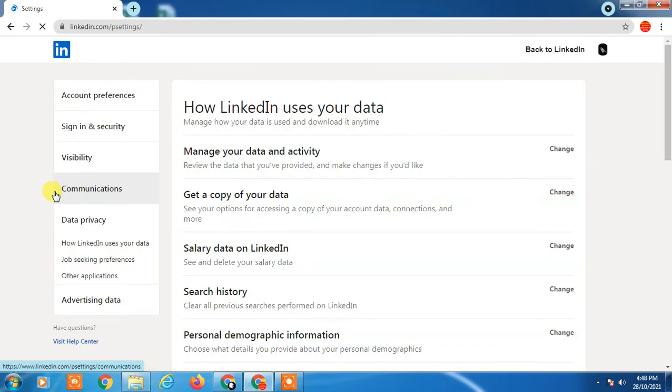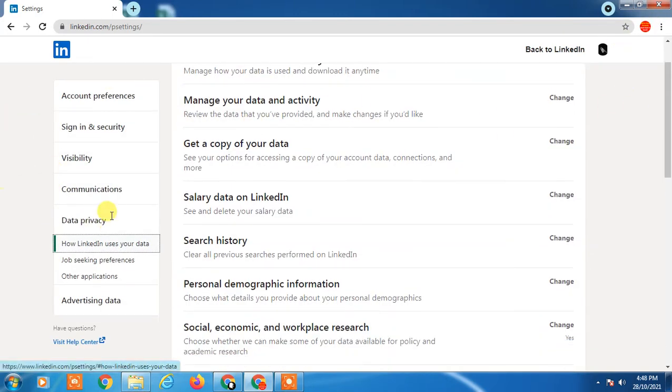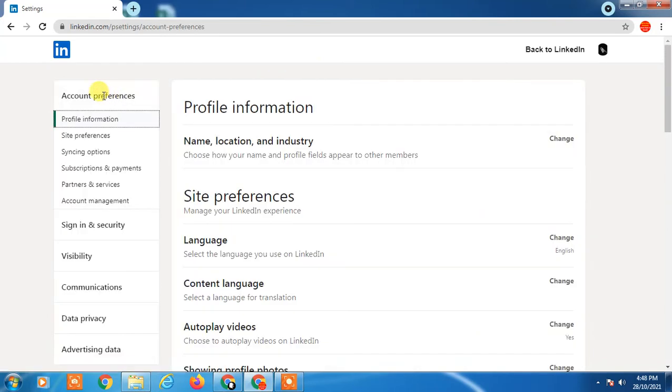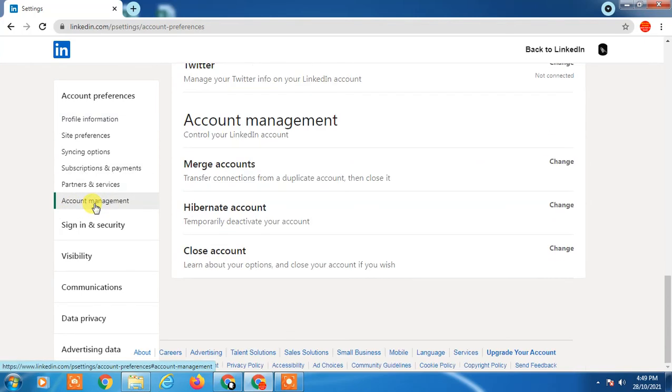It will bring you to the next page, which is Account Preferences and more. You will get all your data privacy options and more. Here you have to click on Account Preferences. In Account Preferences, you will have many options like profile information, site preferences, and many more. You have to click on Account Management.